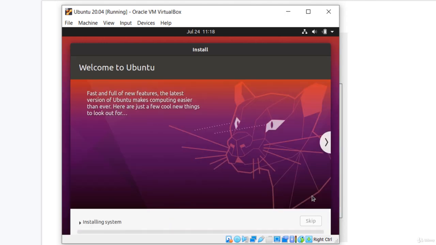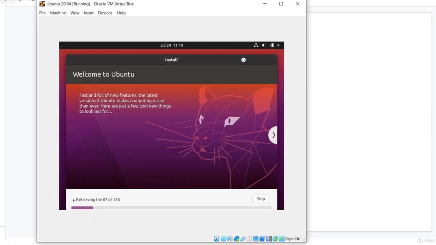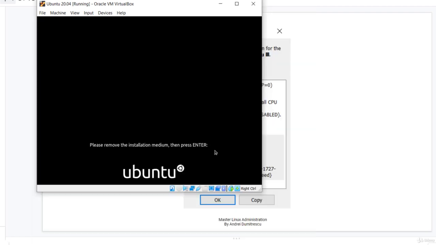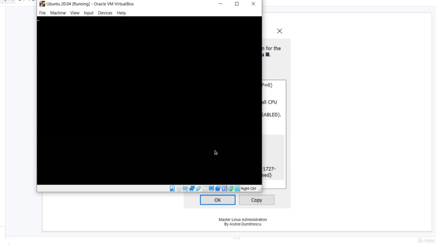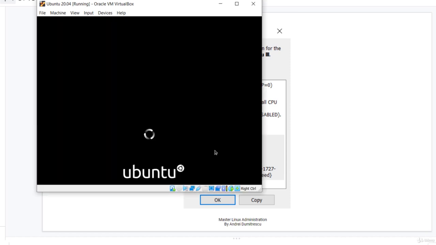Depending on your hardware and your selections, it may take around 10 minutes to complete the installation. I'm pausing the recording until it's done. The installation is complete and I'll restart it to log into the system. If it gets stuck on this screen, you may choose to close VirtualBox. And if you want to save space on your disk, you can delete the ISO file. It's not necessary anymore.